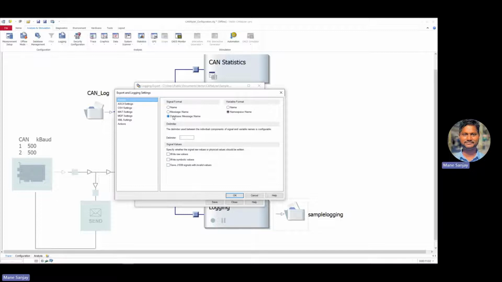And this is important. My recommendation is always to select the database, message and name format for the signal format. And for the variable format, if you are more interested in the namespace along with the variable name, then my suggestion is to go ahead with this. But for the signal format, my strong recommendation is to select either the message or the database, message and name, because it gives you a clear indication of where that signal is coming from.